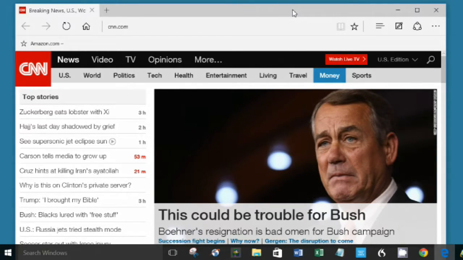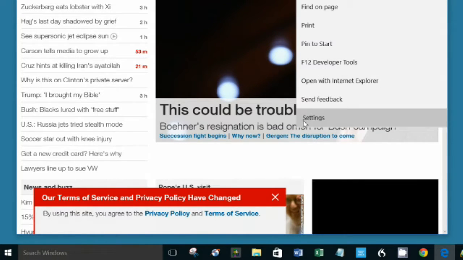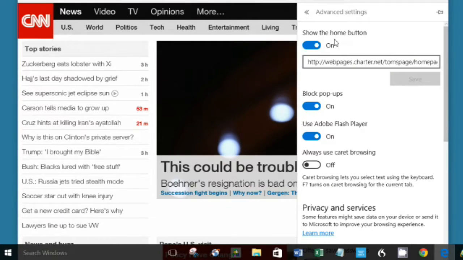Another feature we want to use is the home button right here, if it's visible. Mine is turned on, but yours may not be since you install Windows 10. Here's how to turn it on and off. I'll have to move the window up. Click the ellipsis, click Settings, scroll down, click View Advanced Settings. Where it says Show the Home button, make sure it's on.